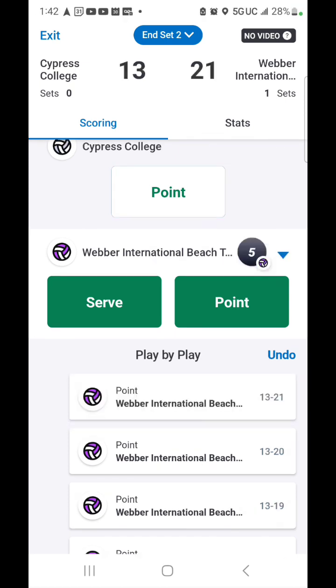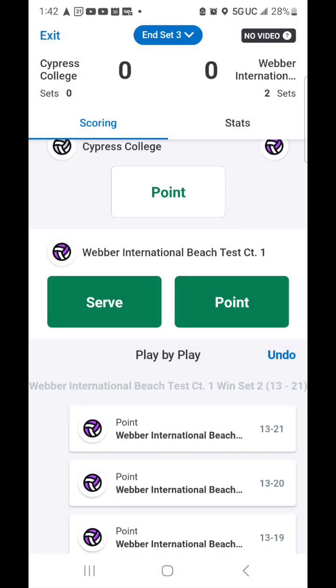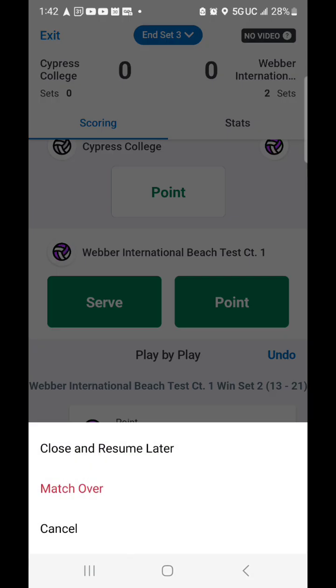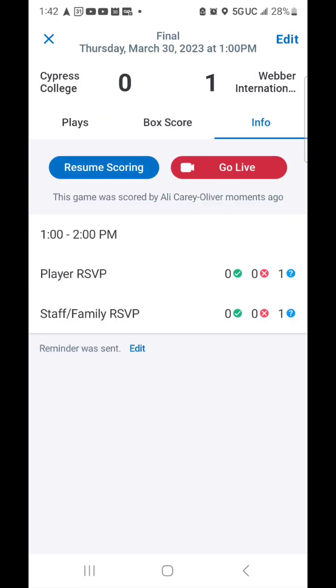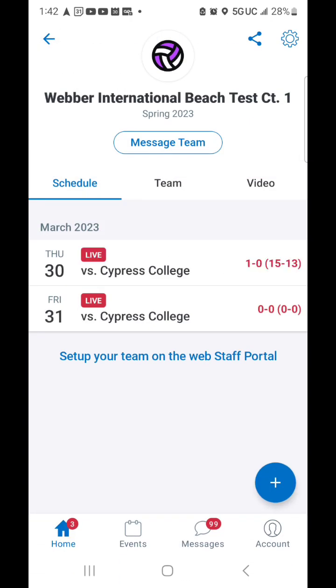Once the second set is over, you would hit End Set 2. And if that's the match, you would hit exit in the top left corner and match over. From here, you can X out of the match.